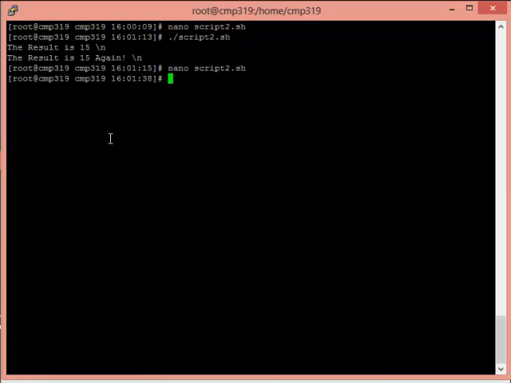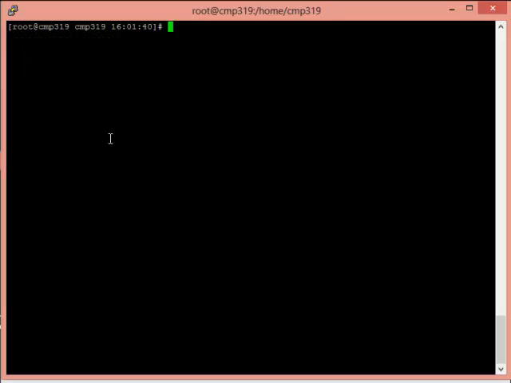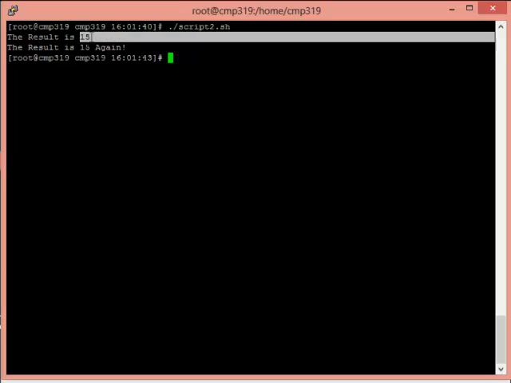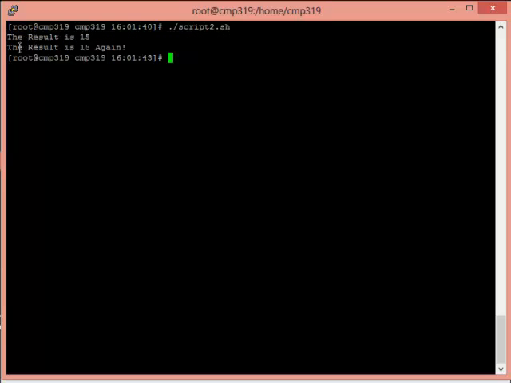Alright, so let me clear the screen and let me run the script again. Voila, so you can see here the result is 15. You can see this is from the first function, and then here you can see the result is 15 again. This is from the second function. So what you can see here is functions are very easy to create. Just create a block of code, and functions don't run until they have been called, just like any programming language that you are familiar with. Alright, so basically that's it about functions.